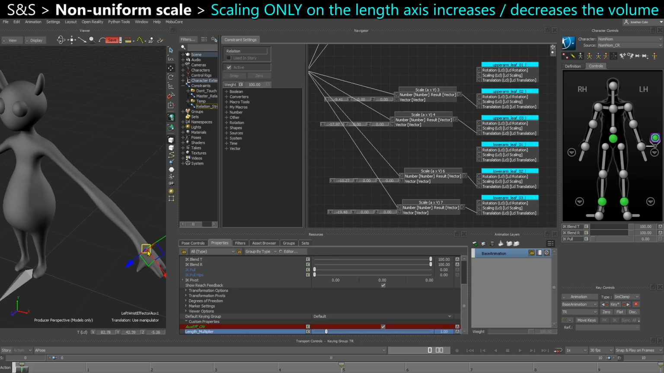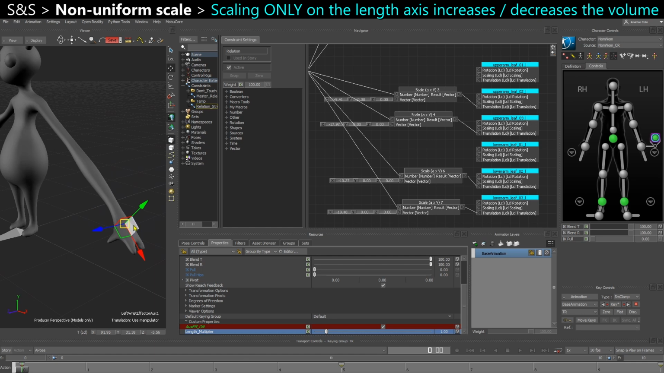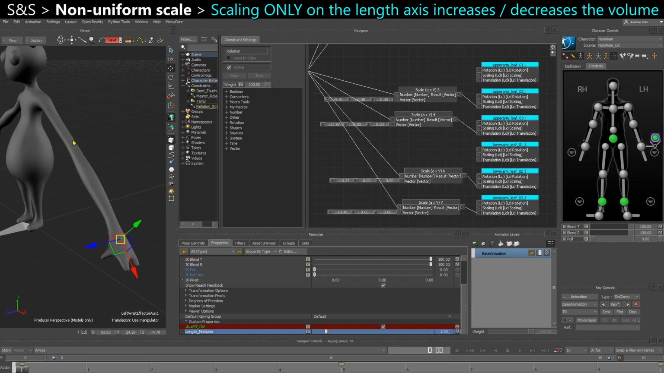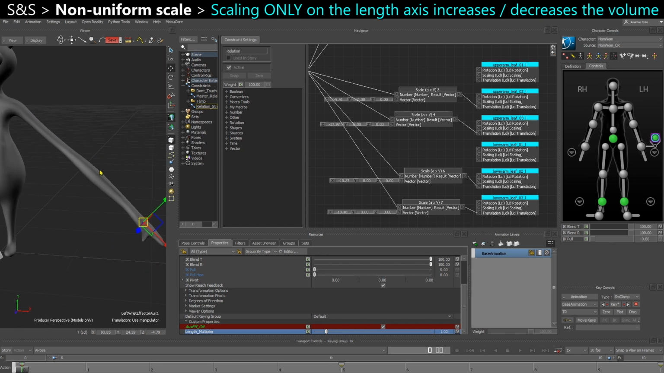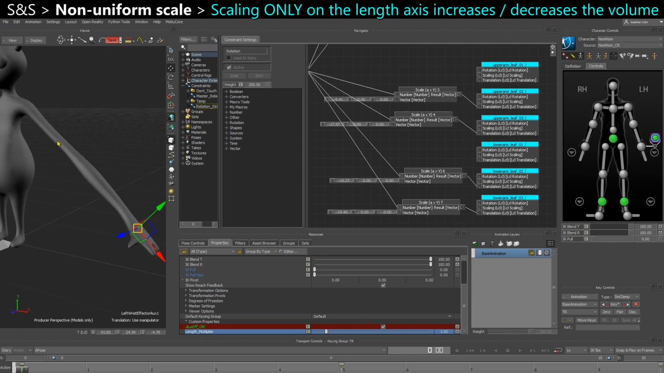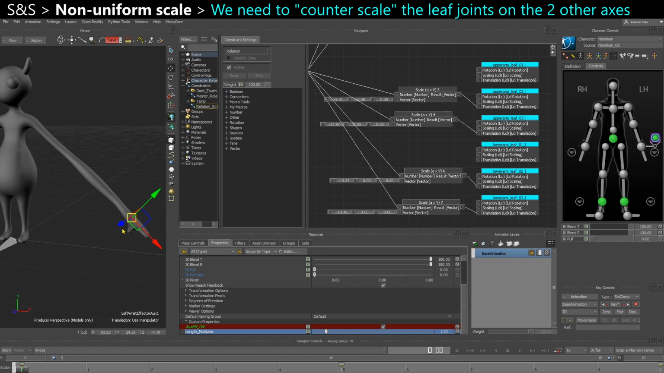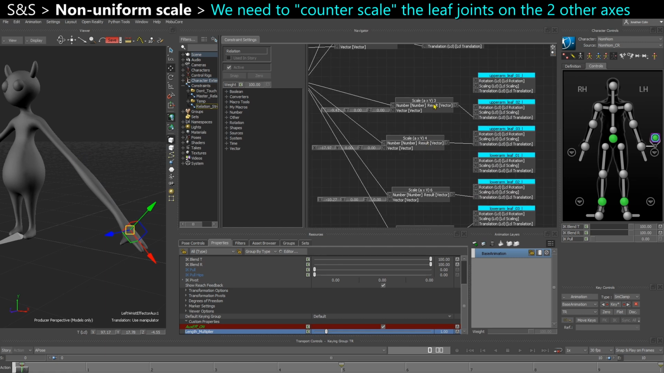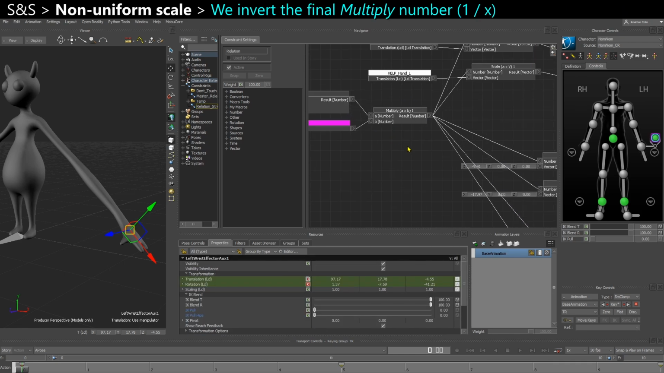Now, when I make the length longer like this, the problem is that I'm augmenting the volume because I'm increasing the length on one axis, let's say the length axis, but the thickness on the 2 other axes stays the same. So the total volume, the amount of flesh I have in the model, if you will, increases. And the principle of squash and stretch is to counter what I gain in length by scaling the 2 other axes on the inverse. So we're going to be able to play around with the scaling of all these joints. So we need to invert this number that we're getting here.